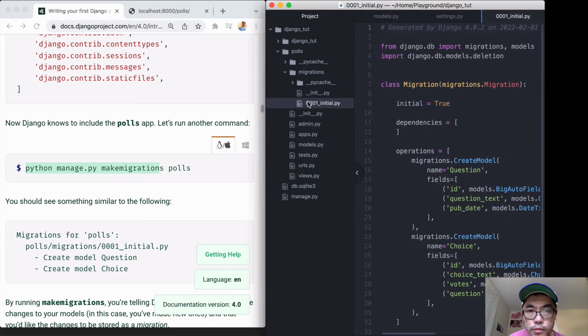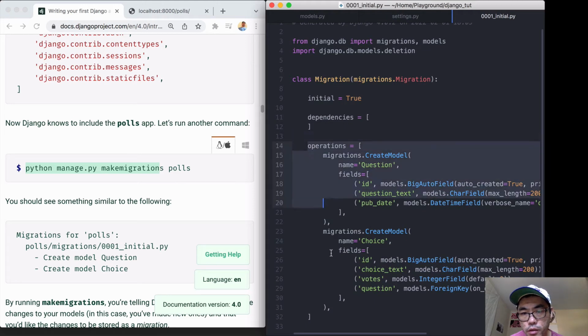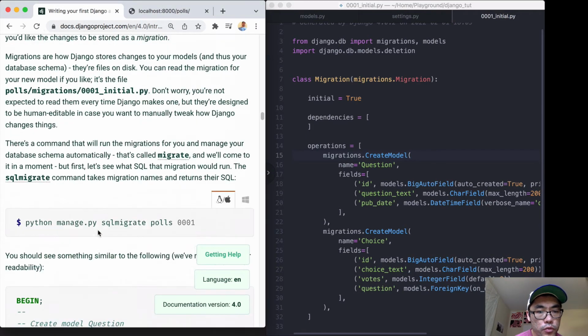And that's our migration that it created. Basically, it's a description of what we're going to do to the database if we bring the database from the previous version to this one. And those operations are, we're going to create a model. The model's name is question, and it's going to have these fields. We're going to create another model called choice, and it has these fields. That's what this migration is going to do. Now that we have this migration, we can migrate.